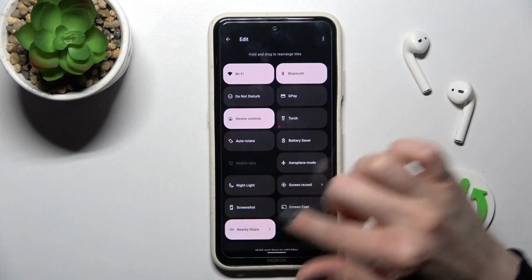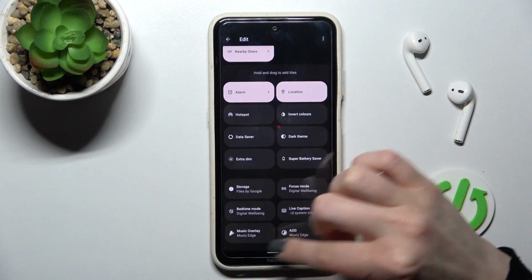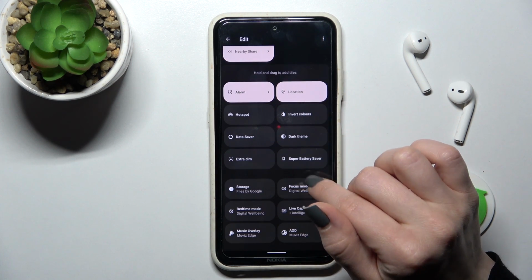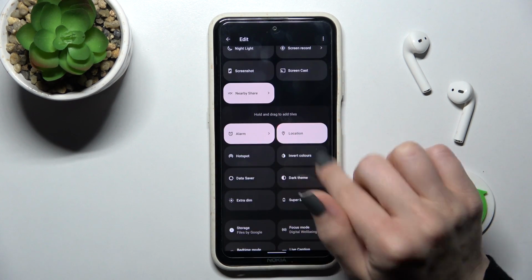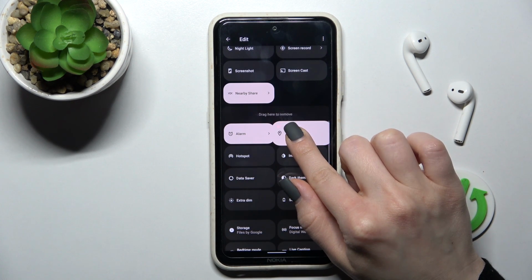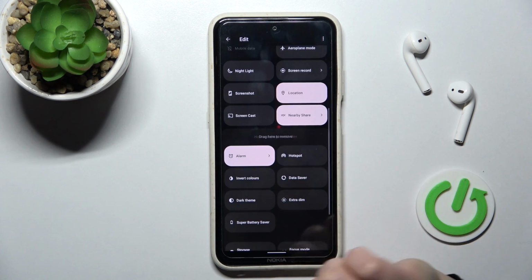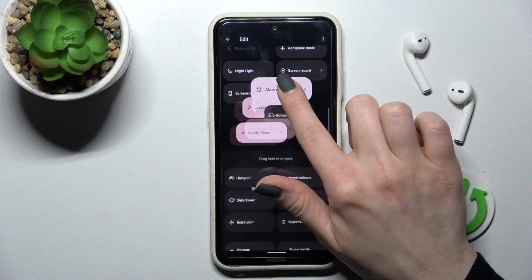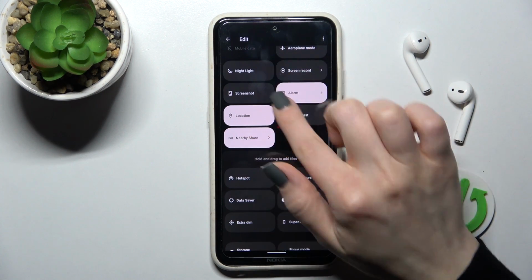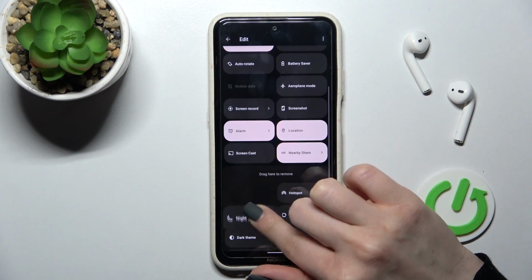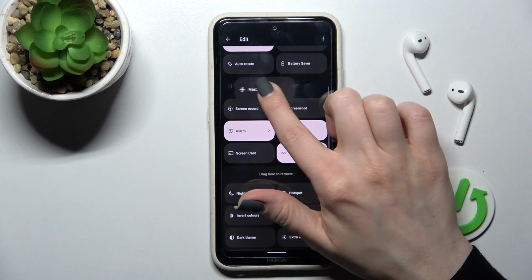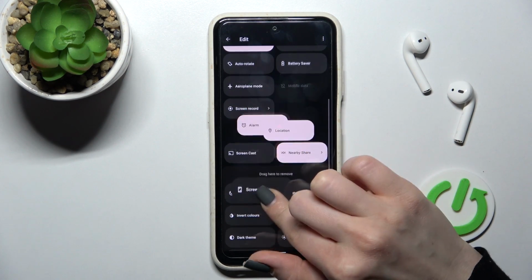You'll see here all these visible icons, and the icons in the down section we can add to our notification panel. To add some icons from here, hold the icon for a while and drag it here to this up section. This way. And if you want to remove some icons from here, in the same way, hold the icon for a while and drag it to this down section.